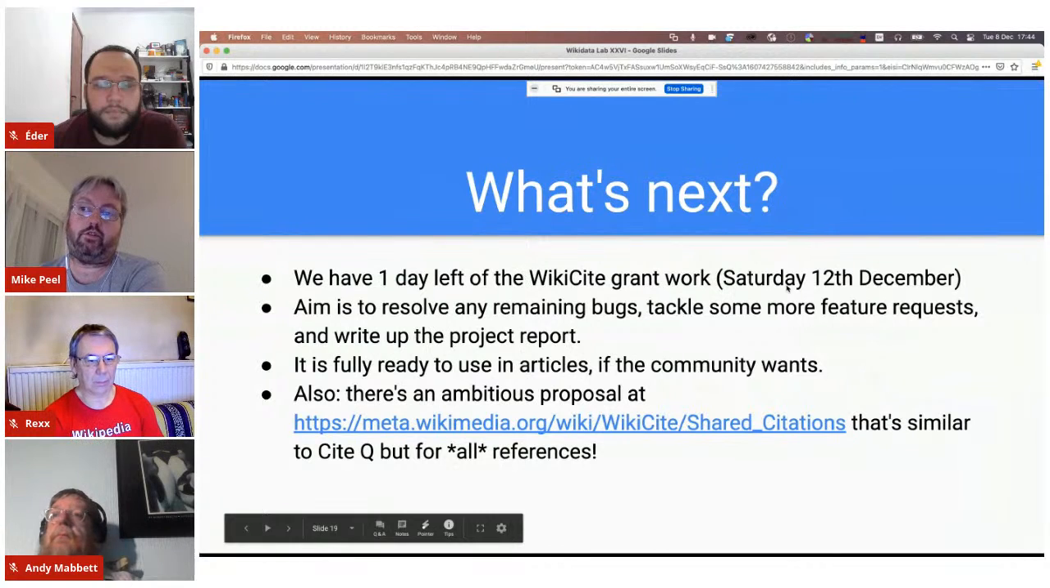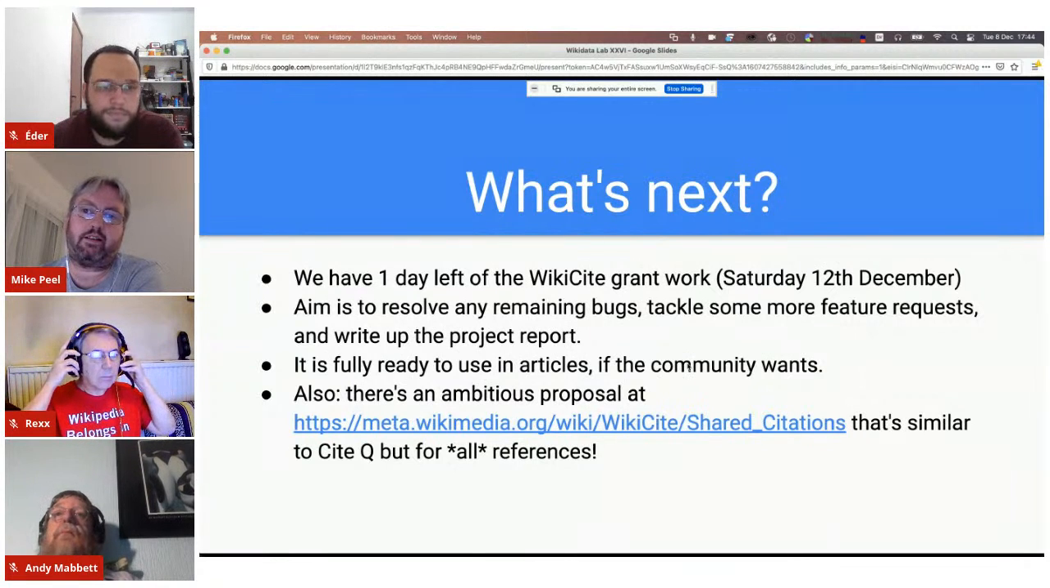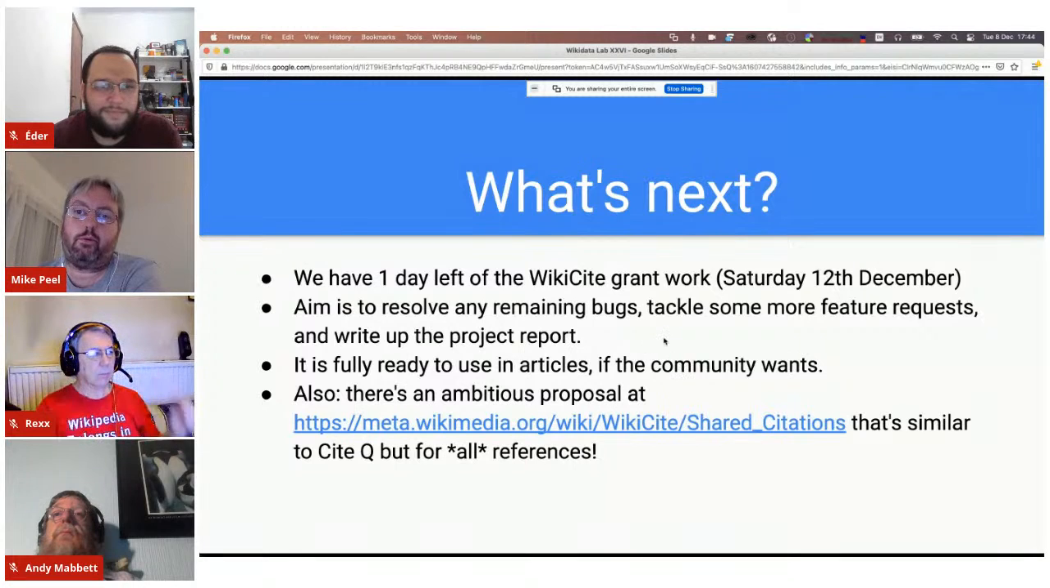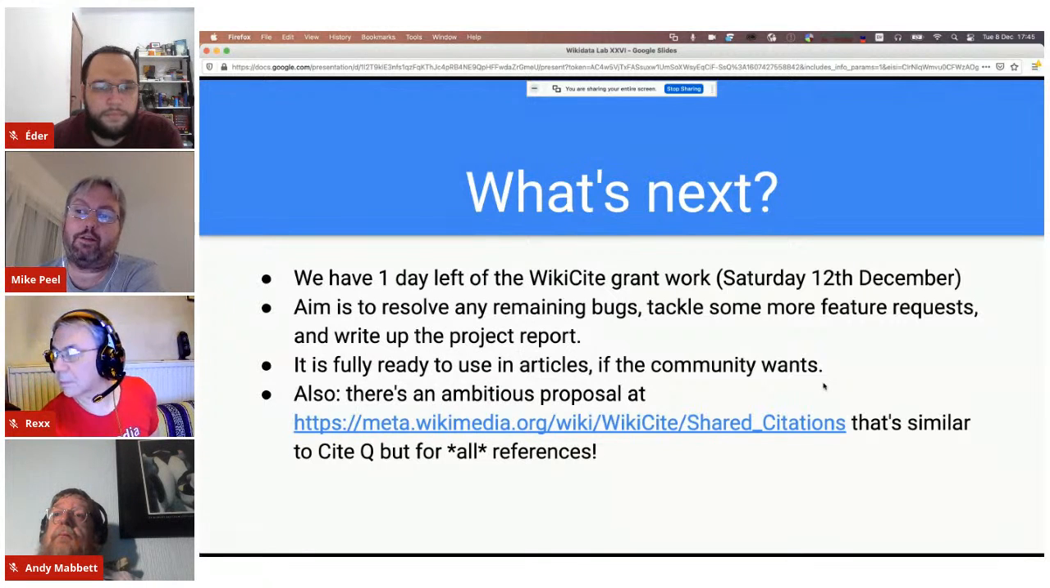So yeah, this is what we want to do next. So we've got one more day working on this. We can work more on it later if we want, but this is part of the WikiCite grant. So we want to resolve any remaining bugs, tackle any more feature requests people have, and write up the project report. So this module is now fully ready to be used in articles. If the community wants to do that, it can be a bit controversial in some wikis to use Wikidata. Hopefully this will be a step towards improving that.